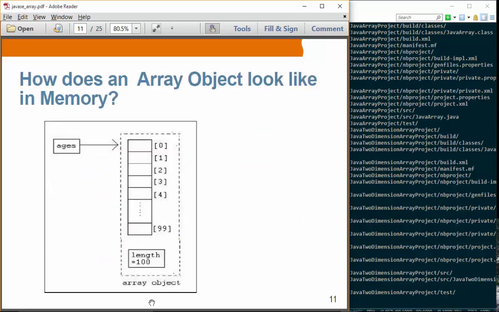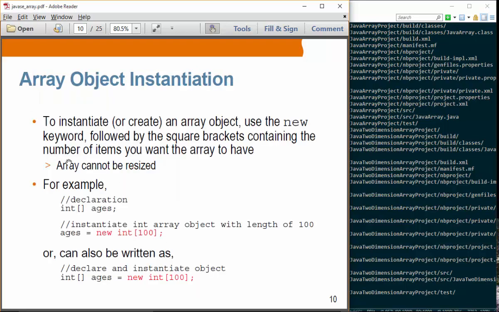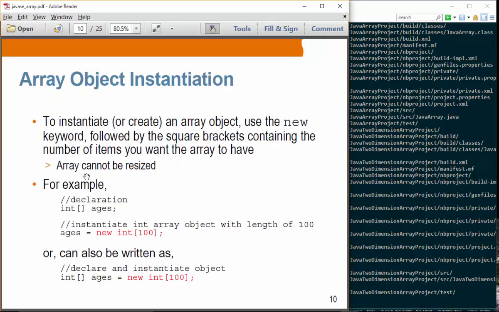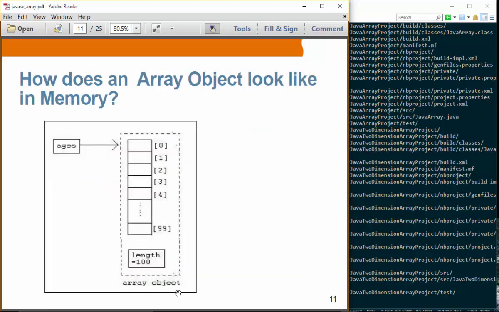If you take a look at the in-memory representation of this, basically ages is a variable whose type happens to be an array object. When you declare ages, if you do just this, you are just creating this variable in memory whose type happens to be array, but it's not pointing to anything yet until you assign this instantiated array object to the variable. Once this is done, this is the creation of an array of 100, and then ages is pointing to this. Does this make sense?